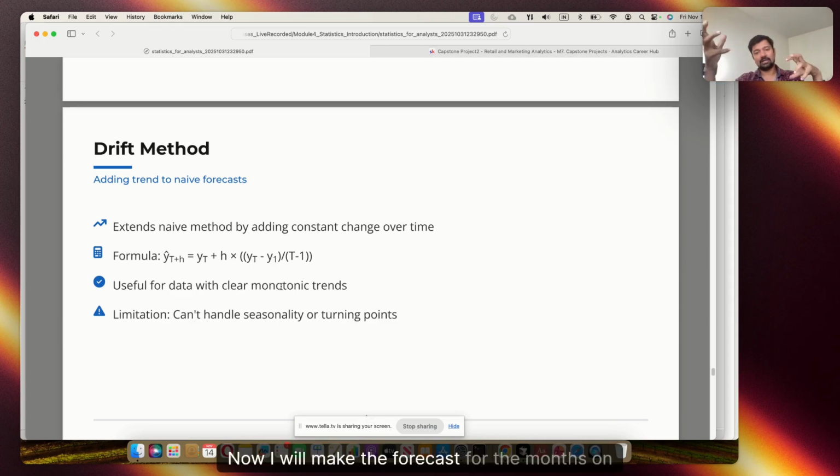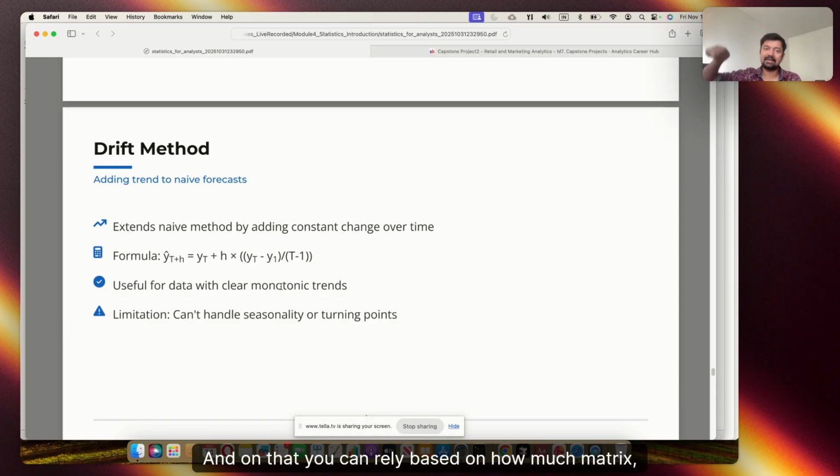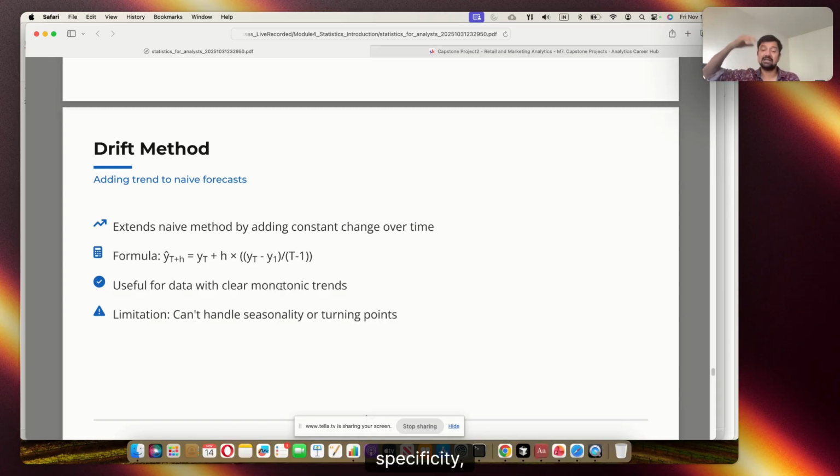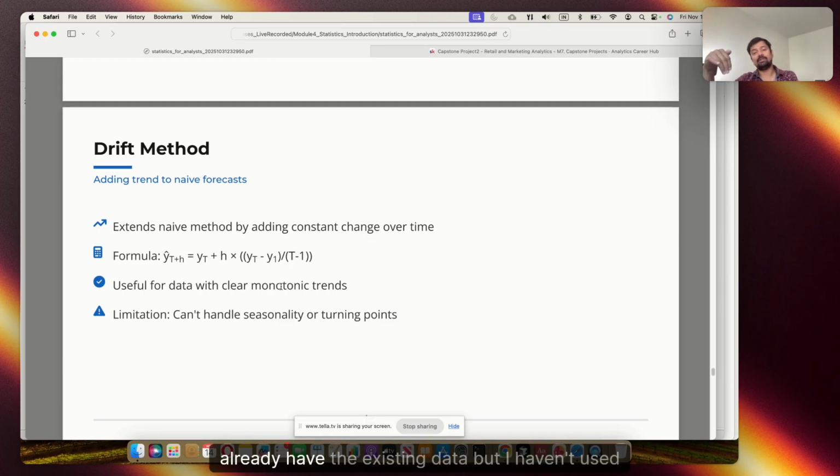Now I will make the forecast for the months for which I don't have the existing data, and you can rely on that based on the metrics, sensitivity, specificity, and uncertainty I have reported using the predictions on the data that I already have but haven't used for the training. So that's how you define it. This is the ultimate forecasting rule.